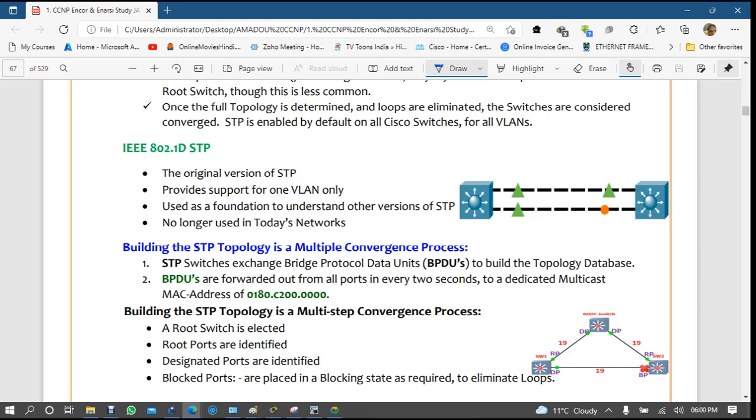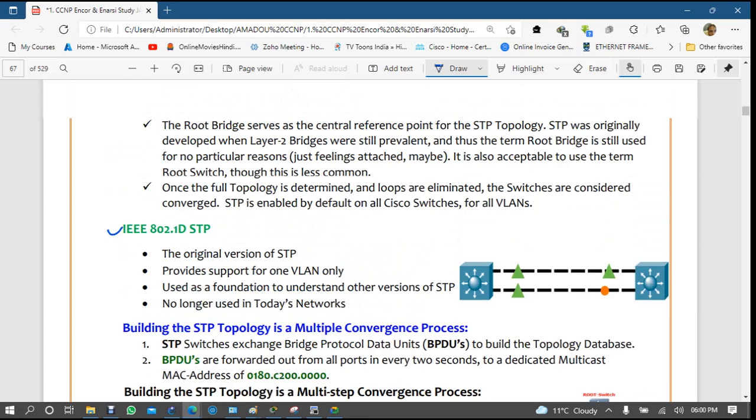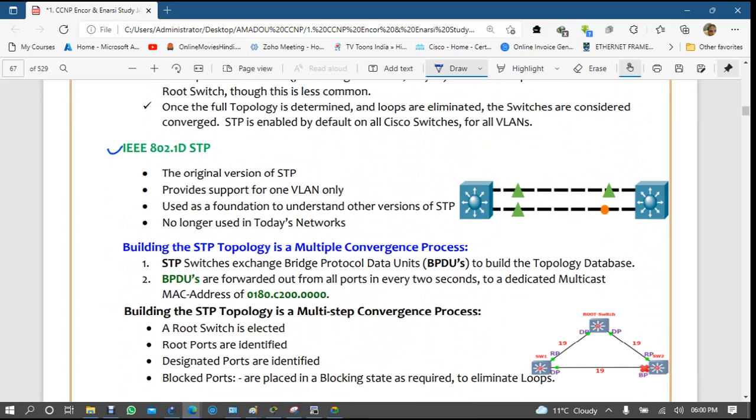Okay, so Mr. Amado, yesterday we completed up to STP introduction, right? The basic introduction, how STP works, right? Yes. Okay, so we also came to know that STP is not in use nowadays.